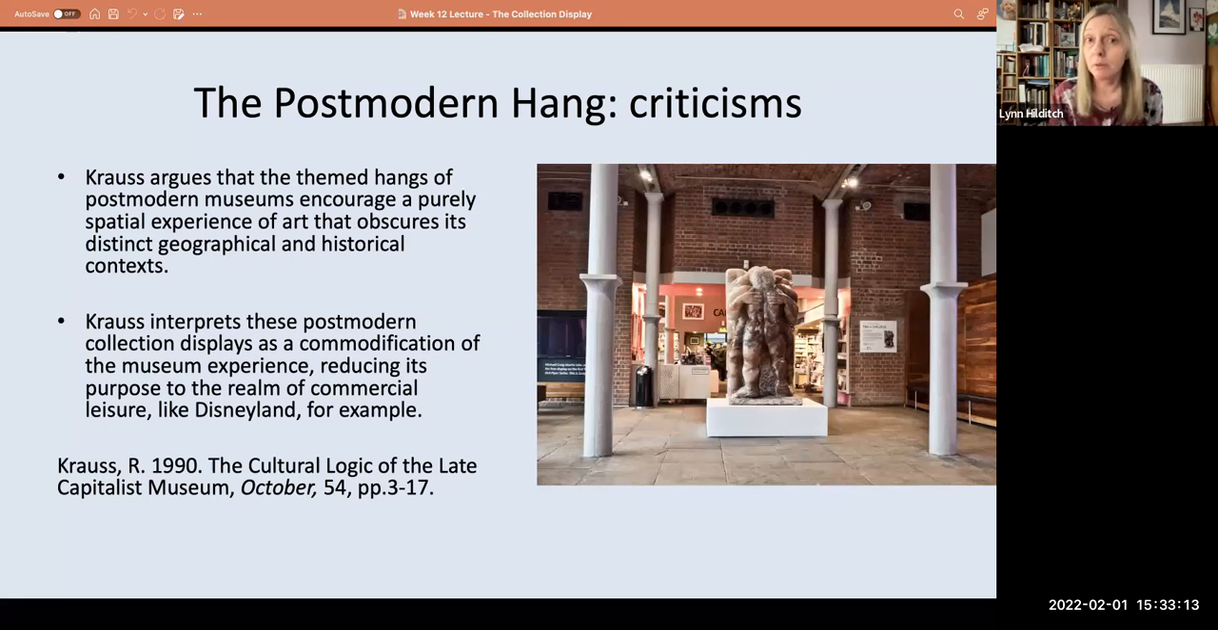It allows the visitor to just experience the art for itself, basically. So look at the individual artworks for what they are, rather than how they're connected in art history and how they were developed in a certain sort of chronological order.